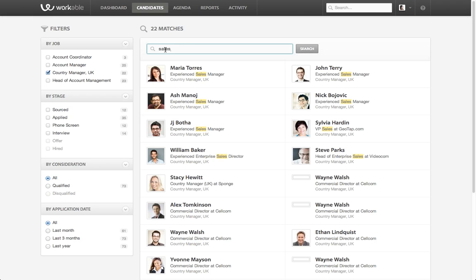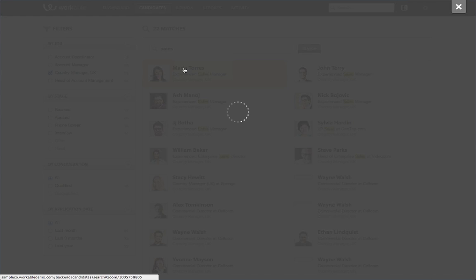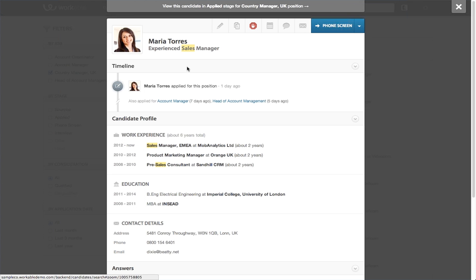Clicking on the Candidates tab will bring up your candidate database. So these are all past and present applications that reside in your account. You have the ability to filter by a particular position or a particular recruitment stage, a consideration level, or application date. You can also search by keyword or keywords.